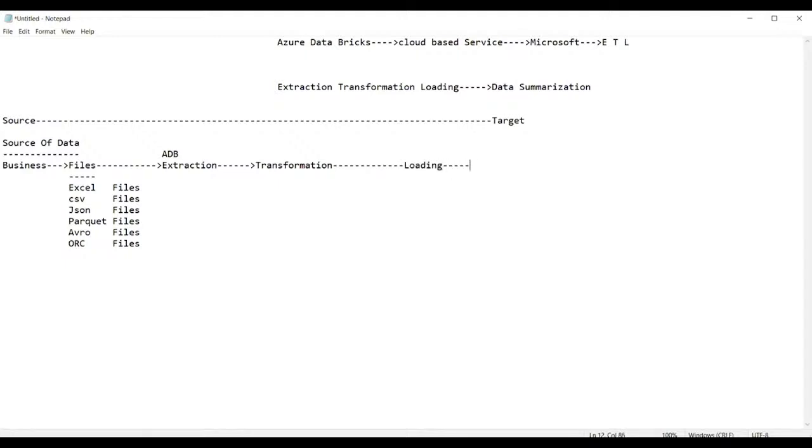Once the transformation is done on this data, ultimately the process of loading will take place. Loading means the final data, whatever you have, will be transferred to the destination. That is called the target, or we can say destination. The data will be transferred to the destination.